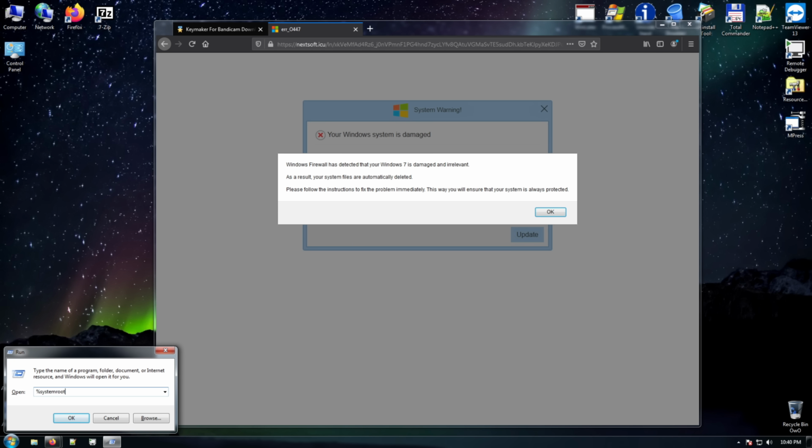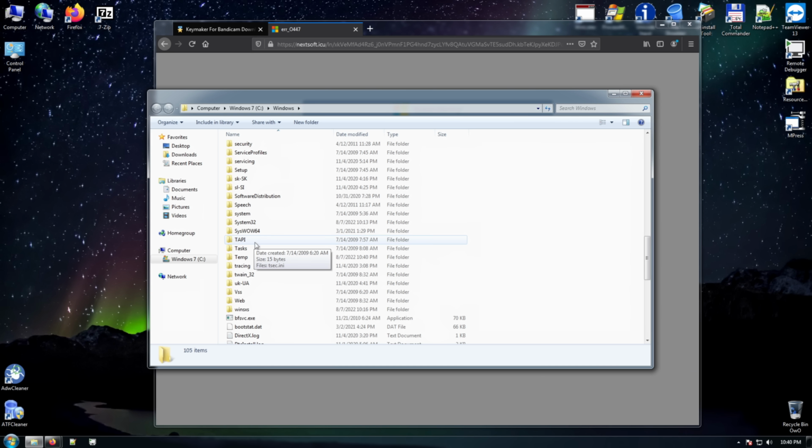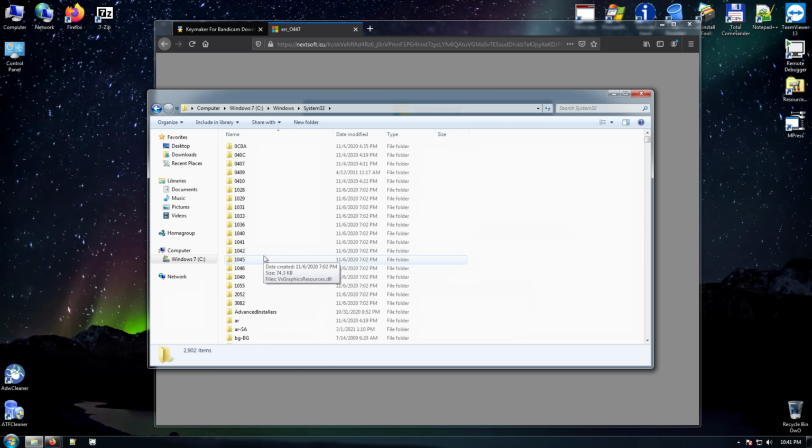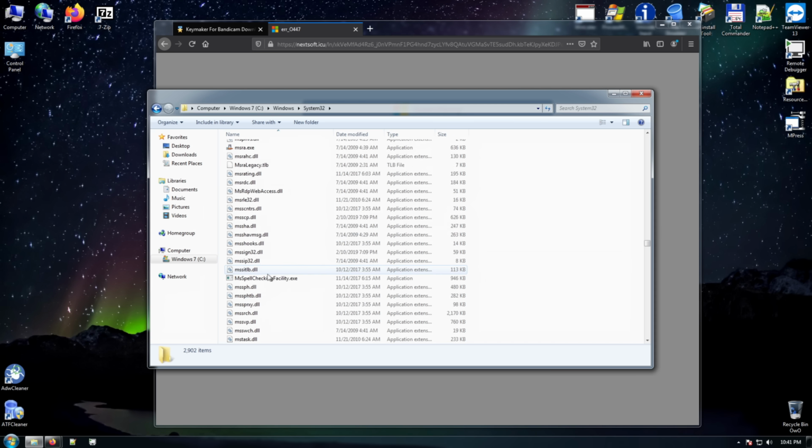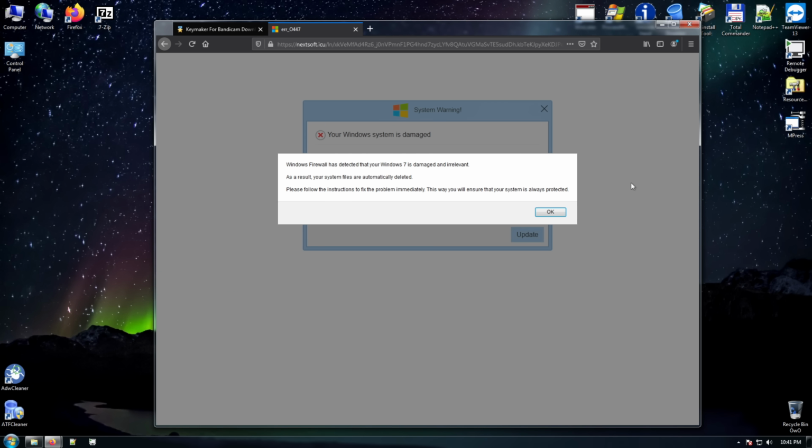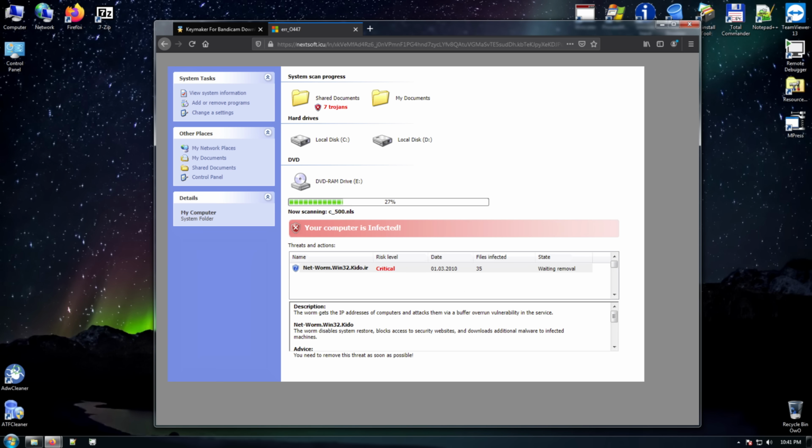Check out the system root folder. Got any files deleted? No, I think they're all intact. Please follow the instructions to fix the problem immediately. This way you will ensure that your system is always protected. Now that kinda reminds me of the fake scanners from a previous decade. In the early 2010s, there was a Wolfram antivirus, and I think the last sentence is taken directly from Wolfram antivirus.